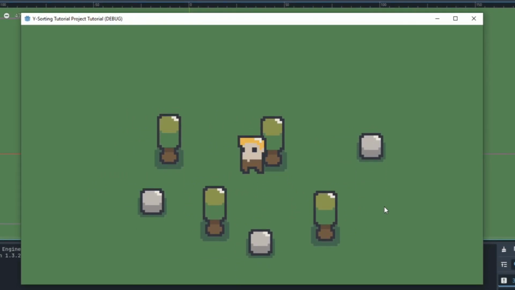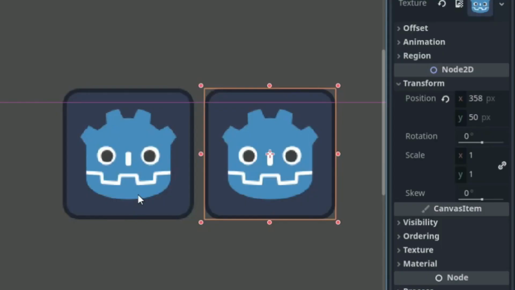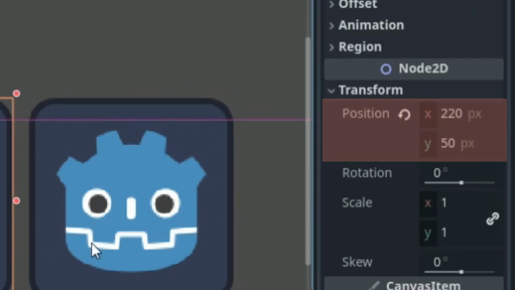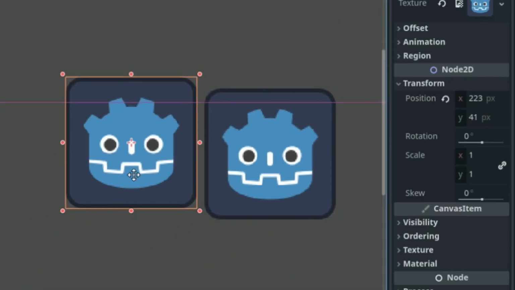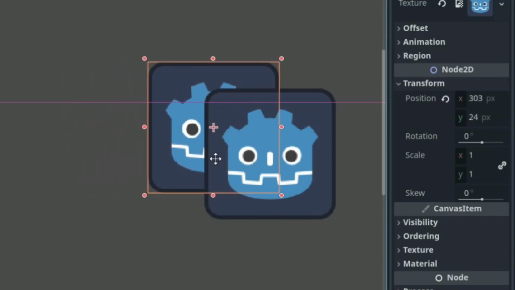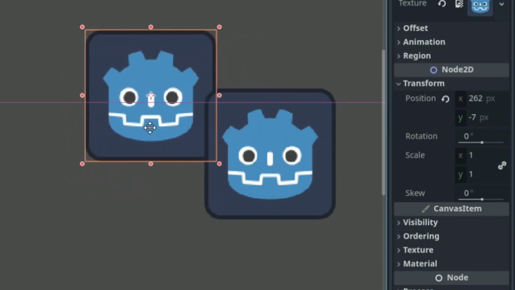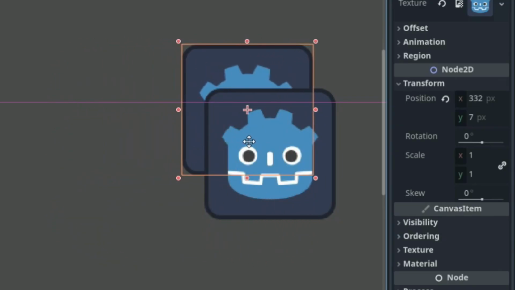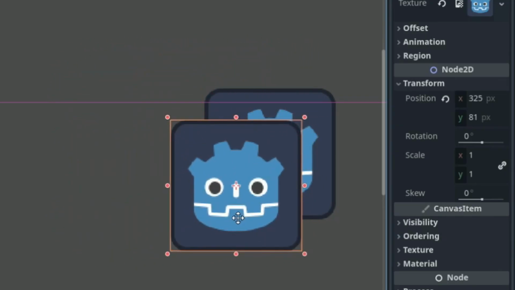Now let's break this down even more. Look at this very simple example in the editor. We have two sprites, and they are both at a Y value of 50. If we drag sprite 1 around, when its Y value is lower than 50, it is shown behind sprite 2. But if sprite 1's Y value is higher than 50, it shows in front of sprite 2. Now that's a more logical view of everything, but hopefully you understand what ysorting is and how it actually functions.